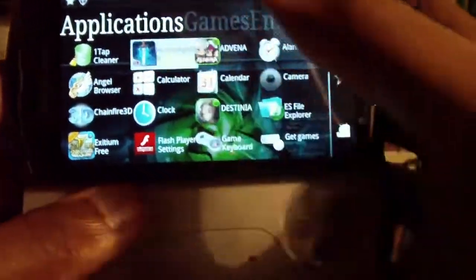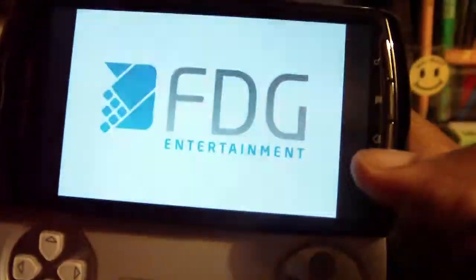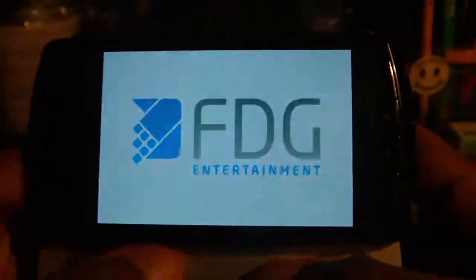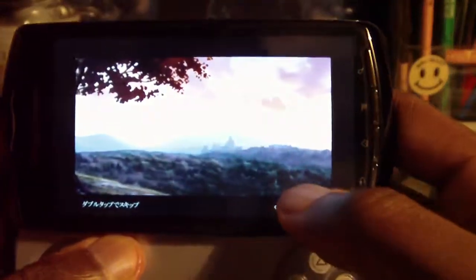Next game, let's try Across Age. It seems to be striking a lot of fan appeal with fans of the E series that Falcom made. So let's see how this works out with it.